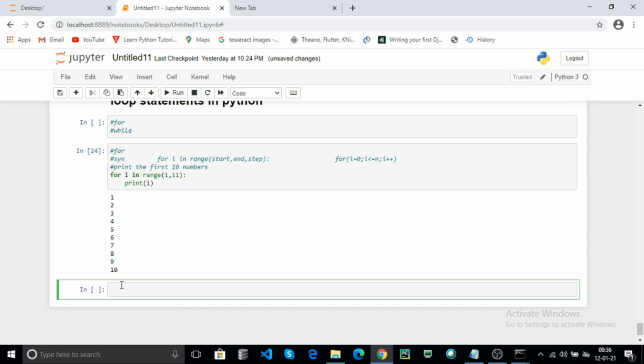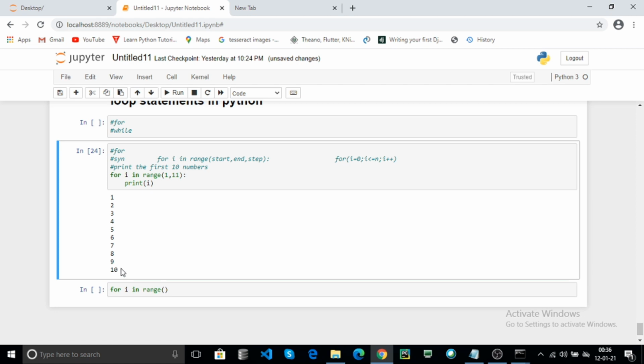And you can use the for loop to print the 1 to 10 numbers in reverse order. Now what is the reverse order of the first 10 numbers? 10, 9, 8, 7, 6, 5, 4, 3, 2, 1.